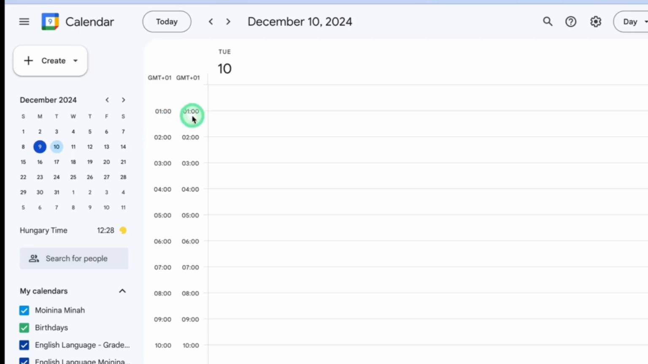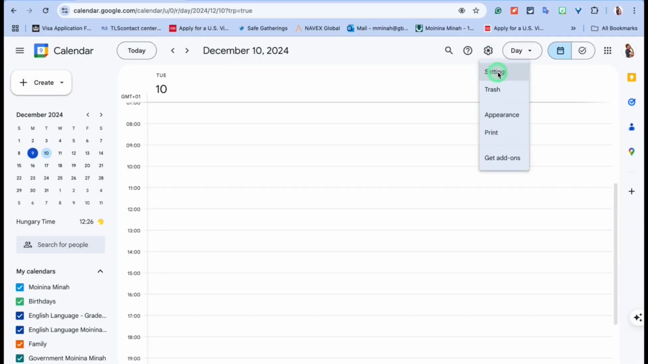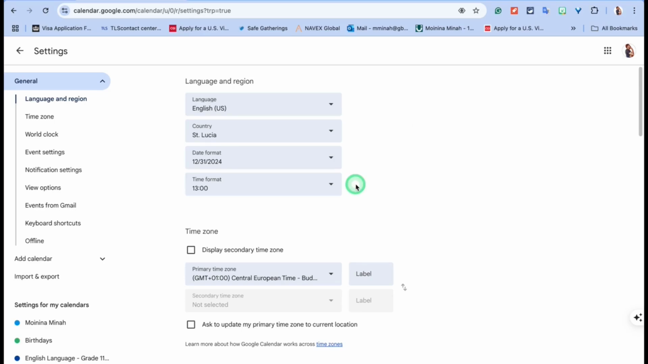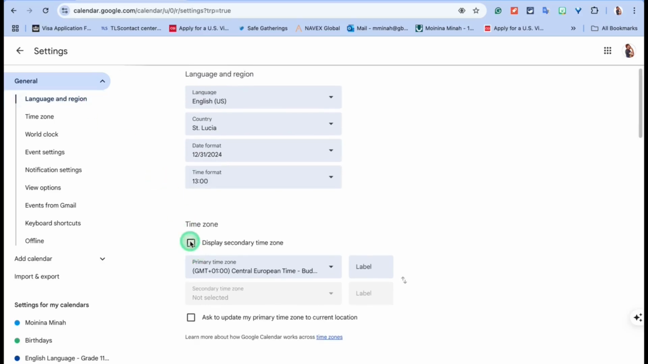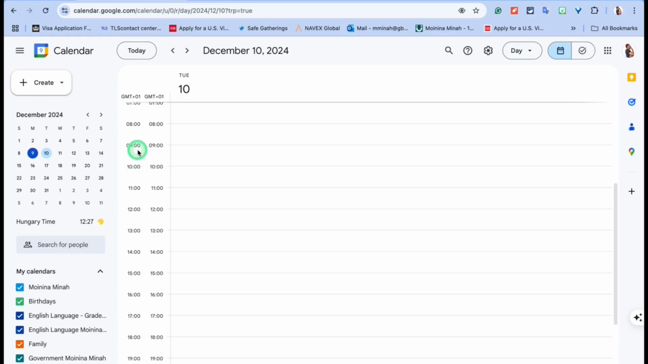Google Calendar offers great features for displaying secondary time zones. In your Google Calendar settings, under time zone, enable display secondary time zone. You will be able to see an hour by hour agenda in 2 time zones, which makes finding time for meetings much easier.